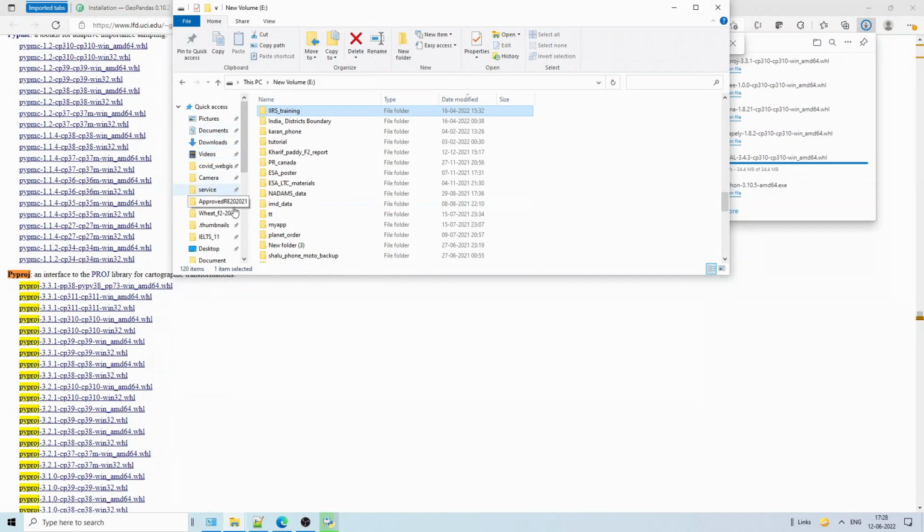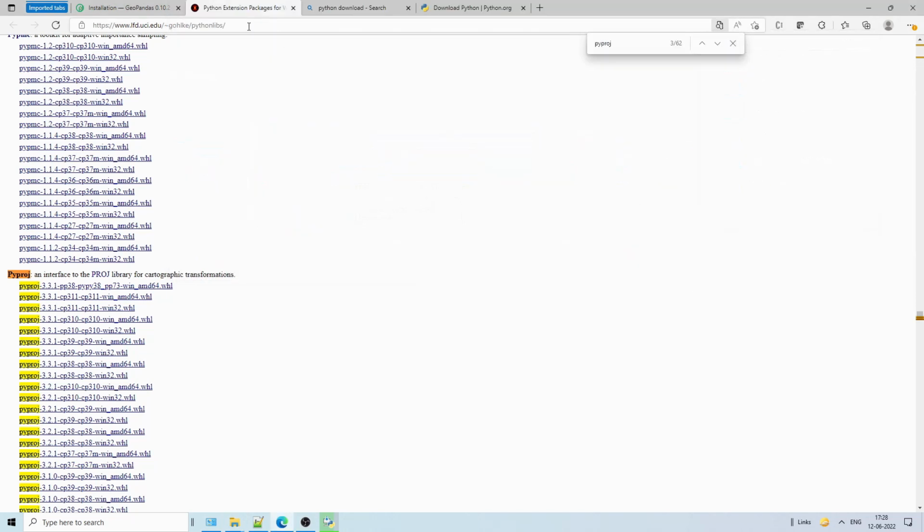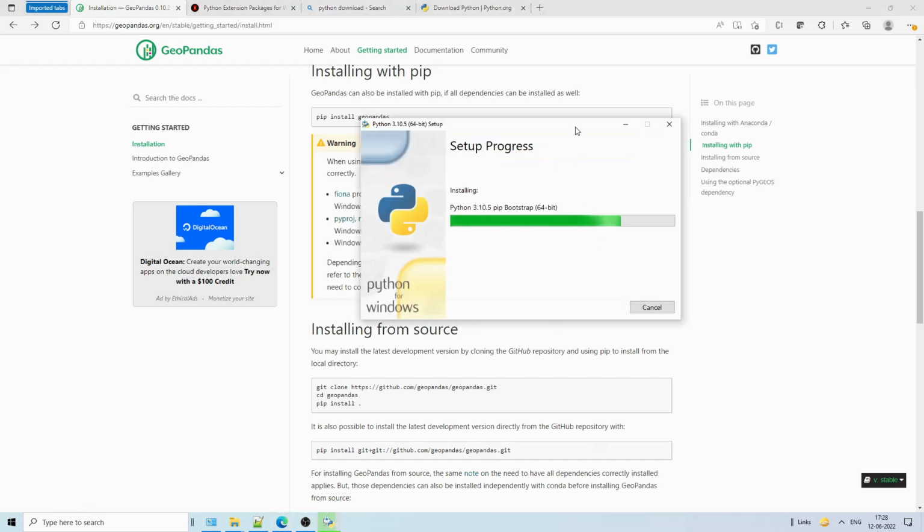So I'll go to the download folder. As you can see, these are the 1, 2, 3, 4, 5 libraries. Let me just check if we need to download any other dependencies: pyproj, rasterio, shapefile. I think these are fine now. Our Python is still downloading, so let us wait for that.